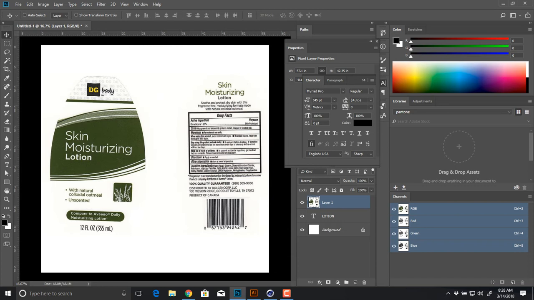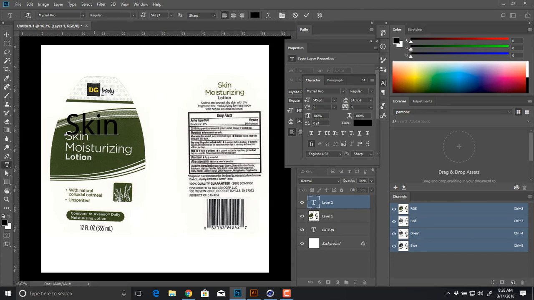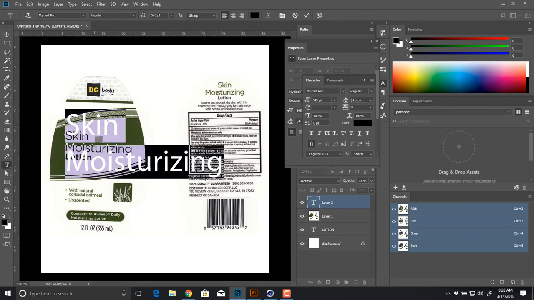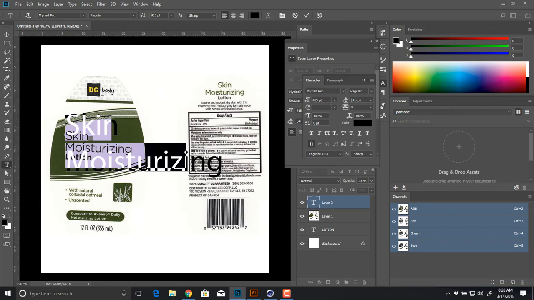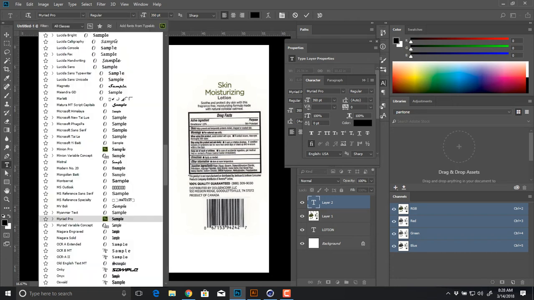So something like this, I could use as simply placement, okay, of where I'm going to put something. And then I could type my own stuff here. Skin moisturizing. And then I could shrink it down. I could pick a font.